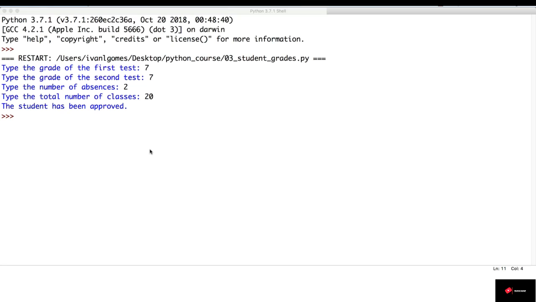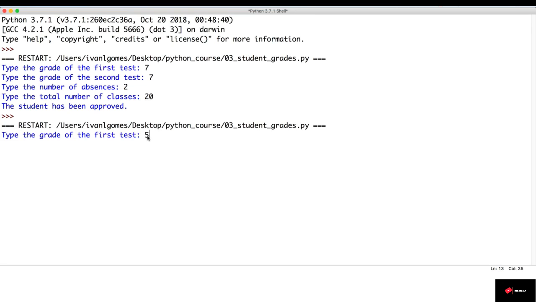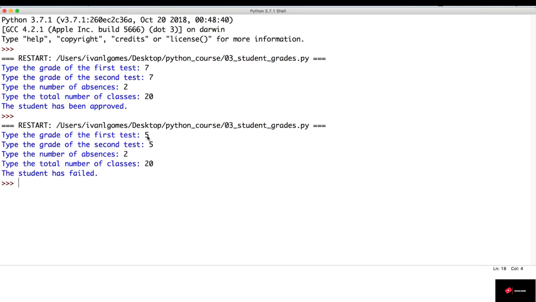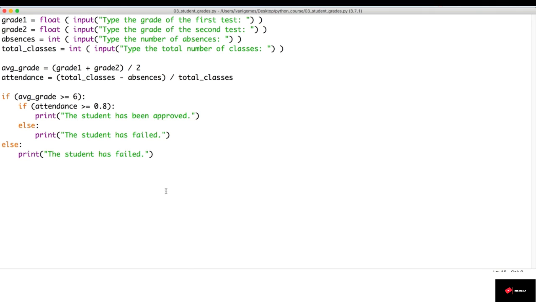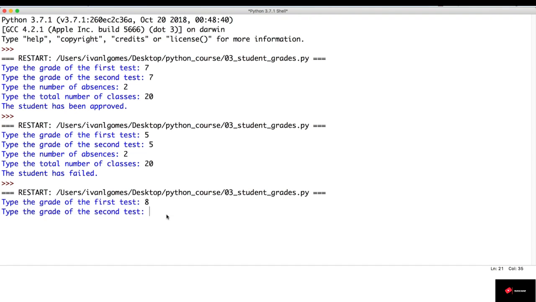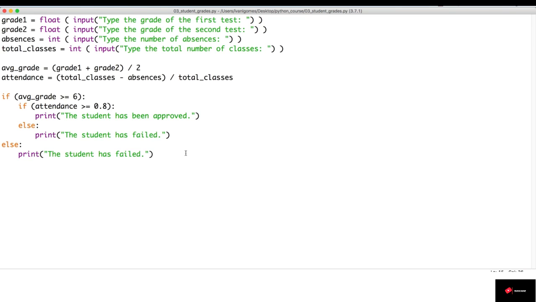Let's try it again. This time, let's try 5, 5, and again, 2 and 20. This time, the student has failed because the average grade was less than 6. Let's try one last time. Let's try 8 and 8, and now 10 absences in 20 classes. So the student has failed because the attendance rate was lower than 80%. So this way, we just solved our problem using nested if structures, that are if structures inside if structures.